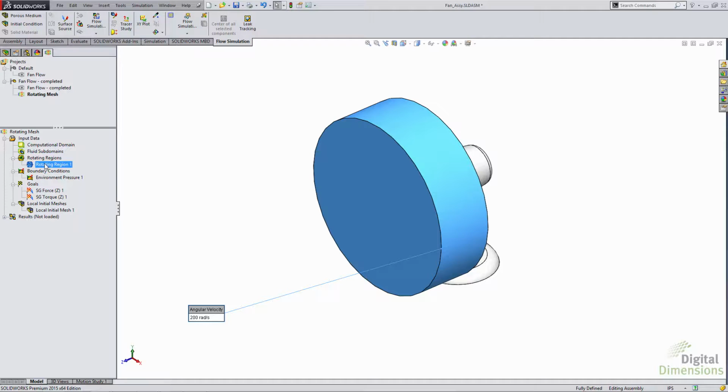Now, one of the considerations to take when you're going to be using this local sliding mesh or rotating mesh is that it takes much more time to solve because of the time dependencies and the constant shifting of these elements during this sliding of the mesh. So be prepared to spend more time in calculation.